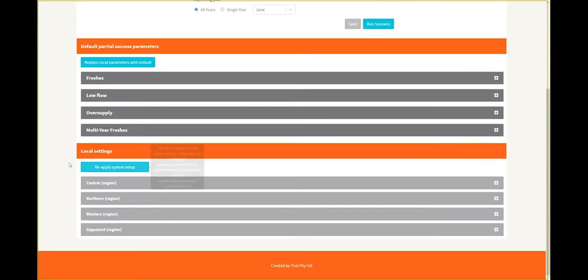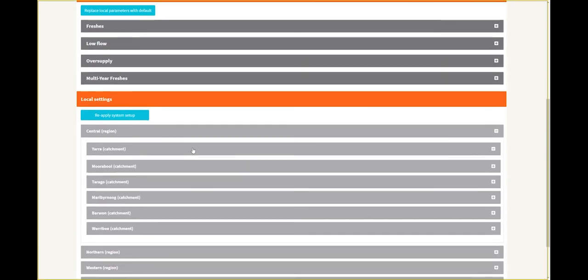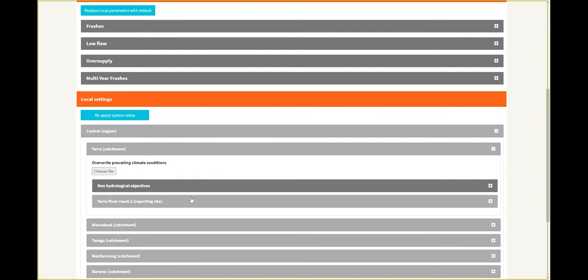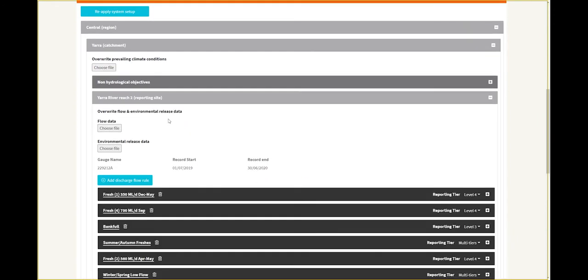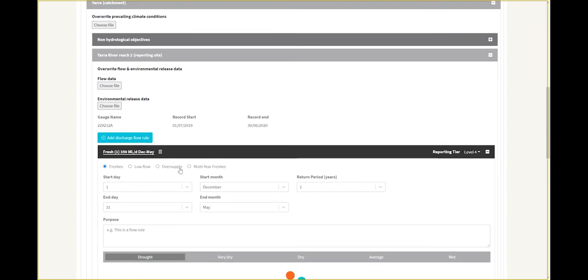Give us a bit more room, and then we're going to have a look at each of those different spatial units. So the region, the catchment, and then the reporting sites that have the flow data associated with them. And we can choose scenario specific flow data. So this is where if you're running climate change scenarios, for example, using a hydrologic modeling platform, you can throw that in here and represent that at a scenario level, the flow time series to run against each of these flow rules.